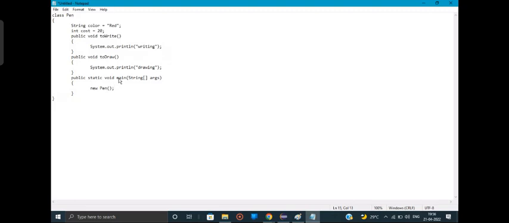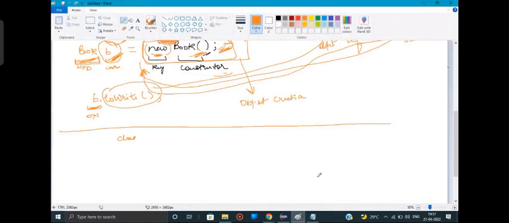Yes, in the memory diagram, guys, we will discuss only in the heap area. What will happen? A block will be created, an object will be created, because of the new keyword, new Pen. Because of this new Pen, an object is created of pen type and with one reference.